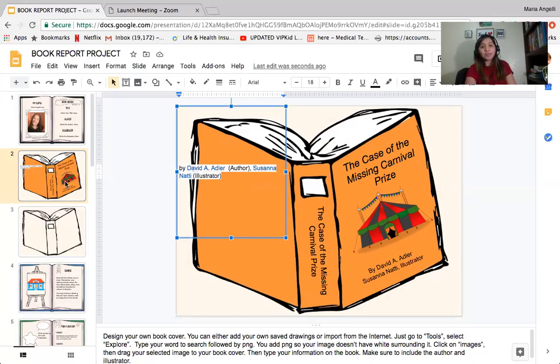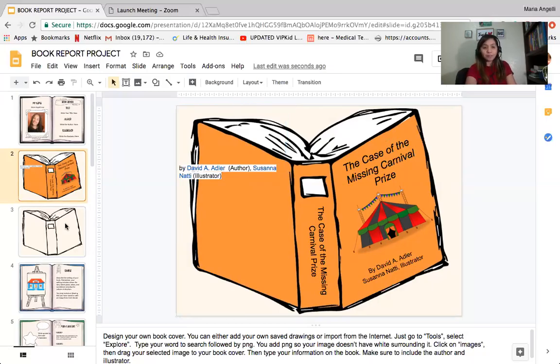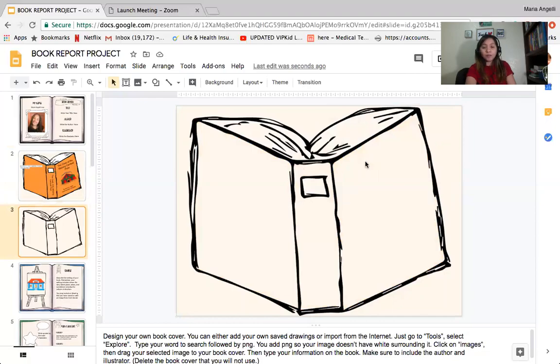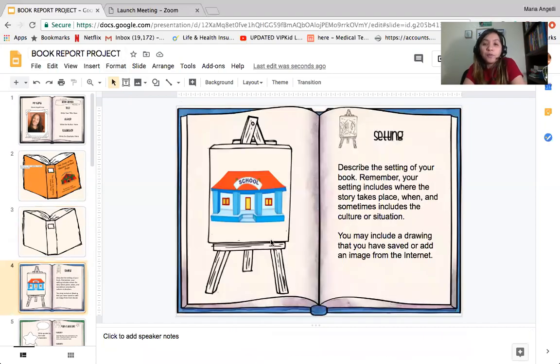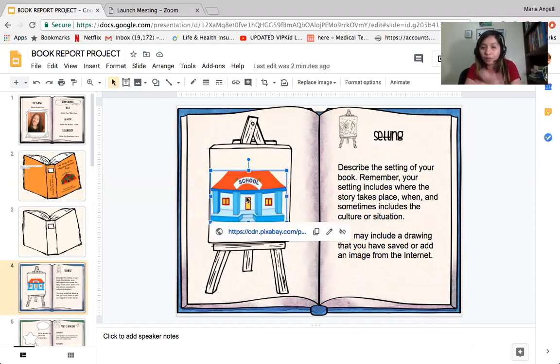So if you don't want to use this, please make sure that you delete this. And also if you wanted to use this, you can go ahead and add pictures of your own and do some stuff on your own, then you may do so. For the fourth one, we've been discussing the elements of the story, so make sure that you have the setting. You have to describe the setting of your book. Remember that setting includes where the story takes place, when, and sometimes includes the culture or situation.